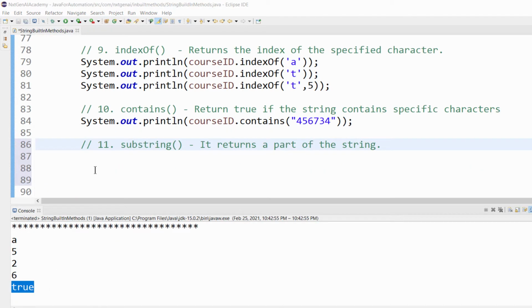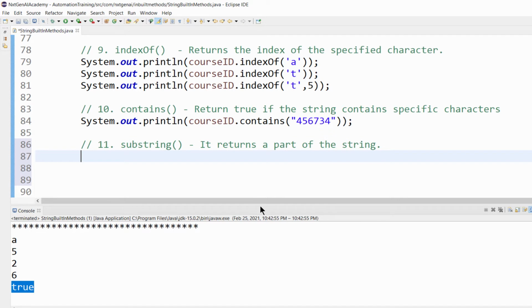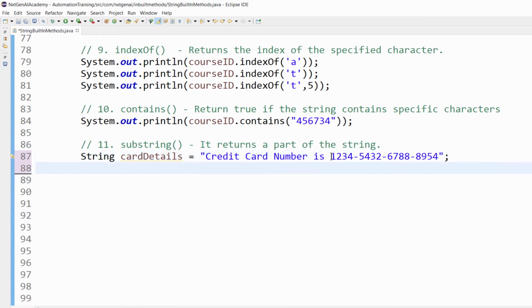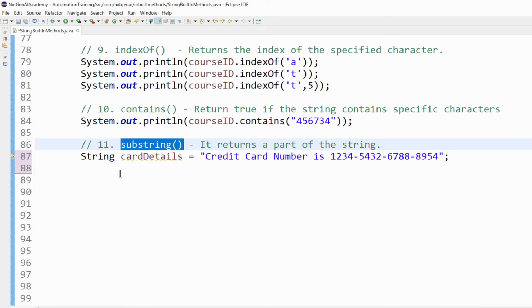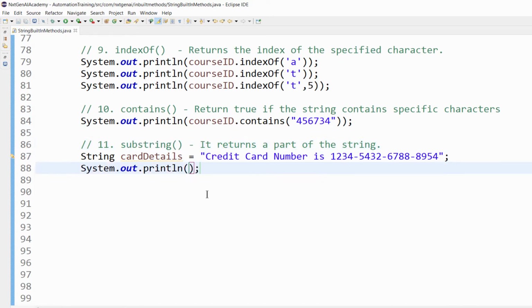The next method is the substring method. It will return a part of a string. What does that mean? From this string, I want to extract only this 16-digit number. How to do it? This can be easily done with the help of the substring method.